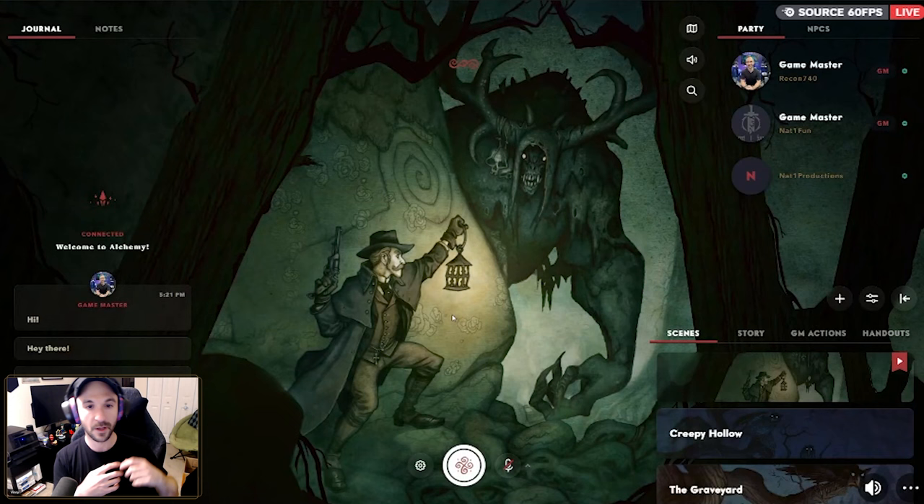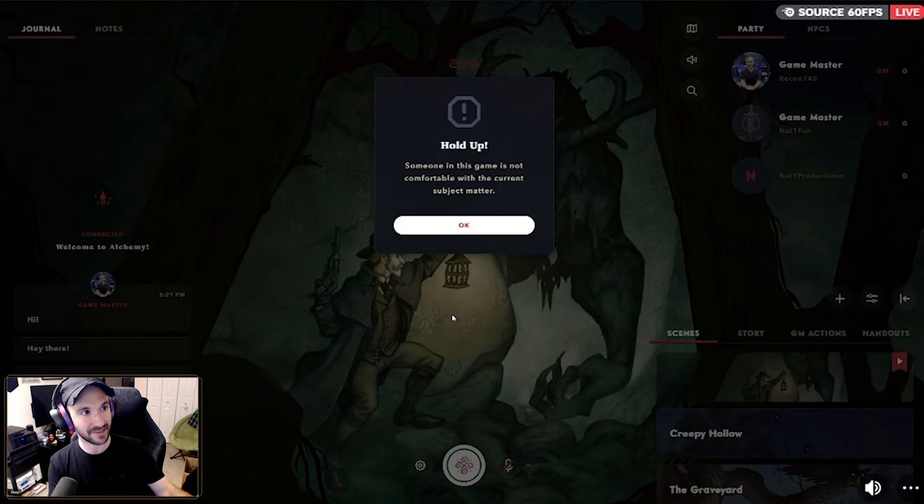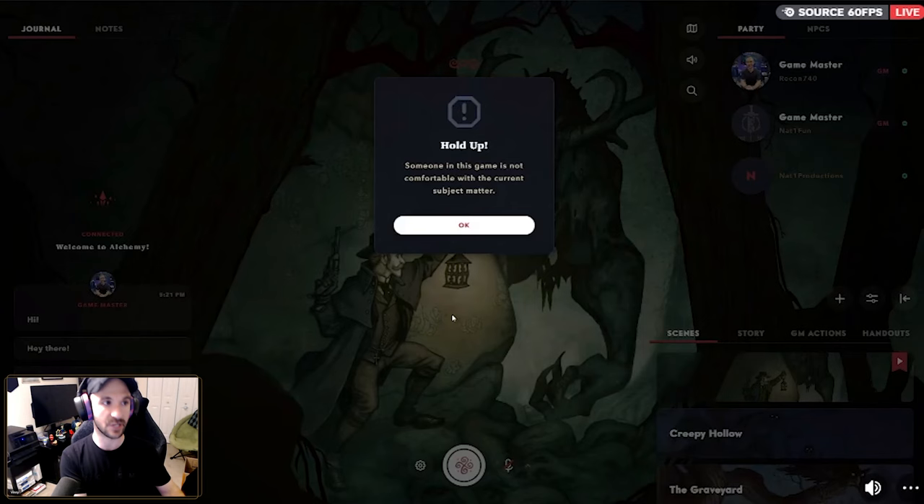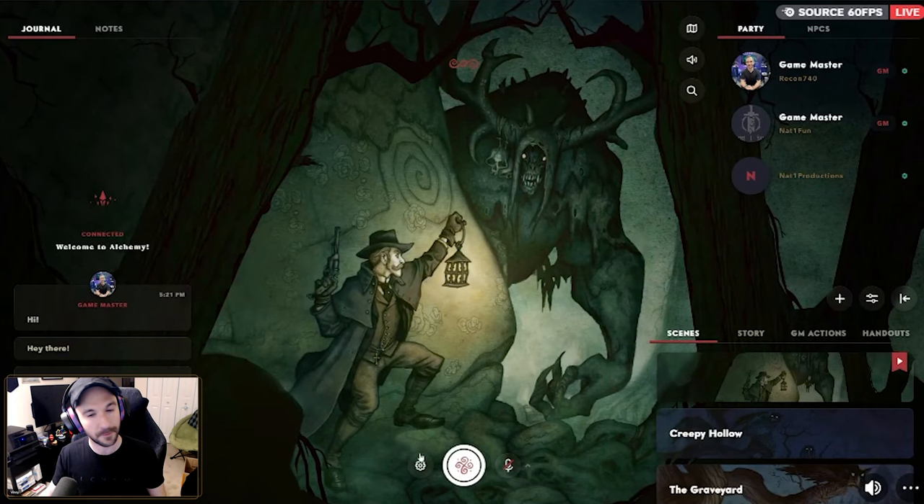You'll see that the X card is a tool where someone may not like where the story is going, maybe it's making them a little uncomfortable, and they can anonymously send a notification to everybody else in the game, letting them know, hold up, someone's just not comfortable with where the narrative is going, and everybody from there can acknowledge that and shift the story away from the problematic content. It's completely anonymous, and again, it yields a more comfortable tabletop experience for everybody at the table.